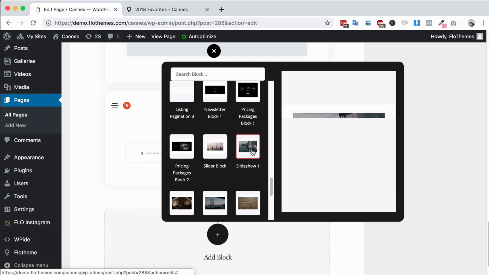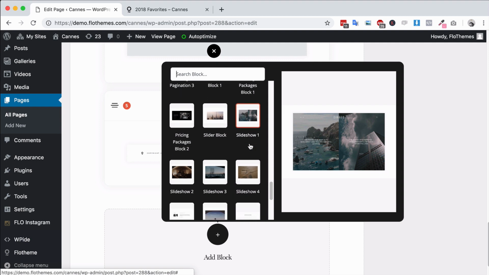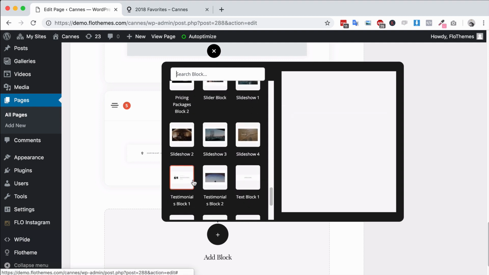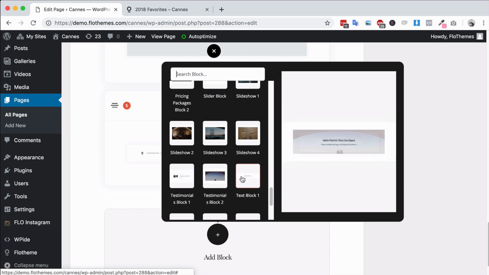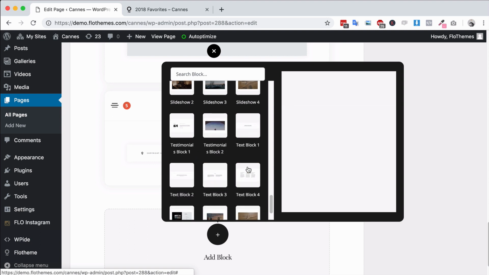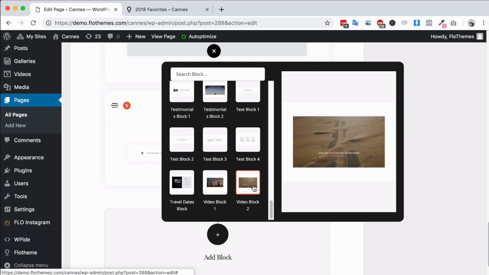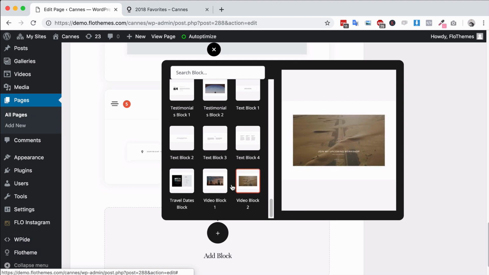You'll have a slider block. You'll have some slideshow blocks. So you'll have 4 slideshow blocks. Some testimonials. If you have some testimonials, we highly recommend that if you're working with clients, and you want to get some social proof, testimonials really does help. You'll have some text blocks as well. You'll have a travel block if you're traveling in different locations and you want to let clients know that. And you're going to have a couple of video blocks for standalone video.